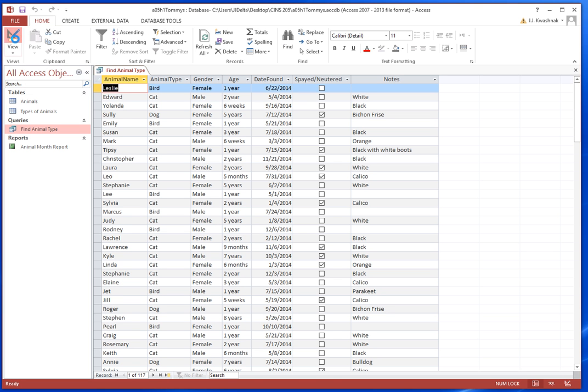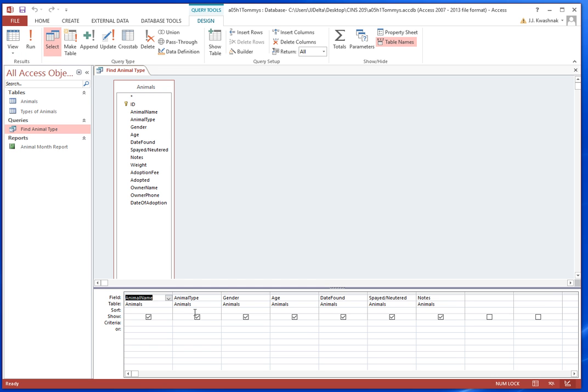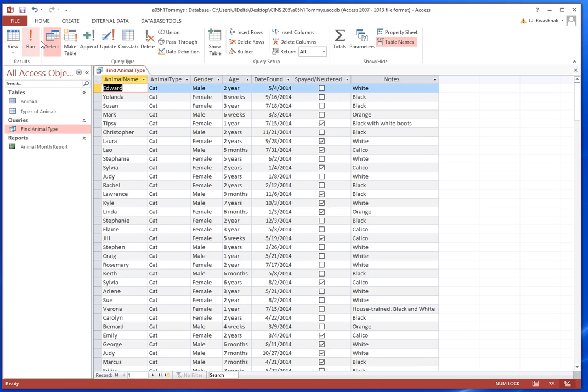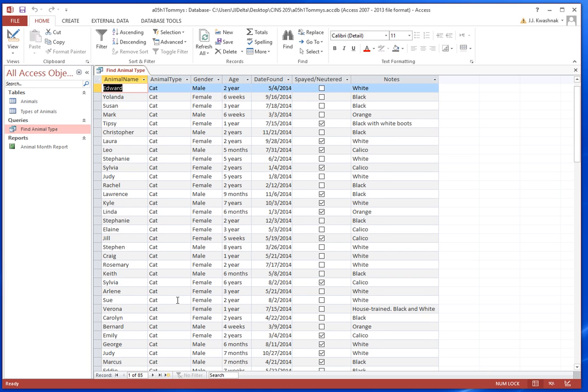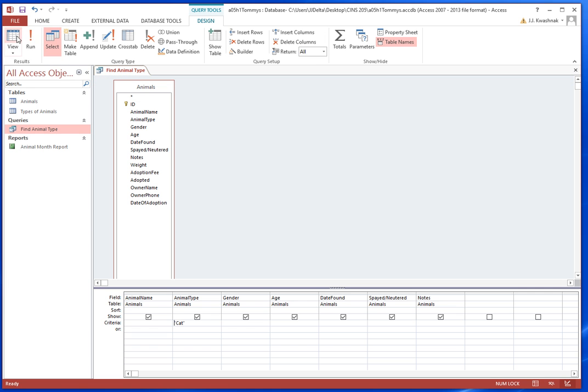And you know that we could say, we want to have animal types. We just want to show, we set our criteria as cats. We could type that in, run it, and all of a sudden I'm going to have a cat. But one of the things we can also do is create what's called a parameter query, where we will ask the user, what do you want to see?